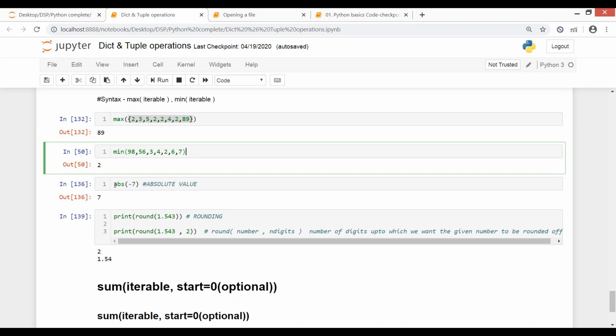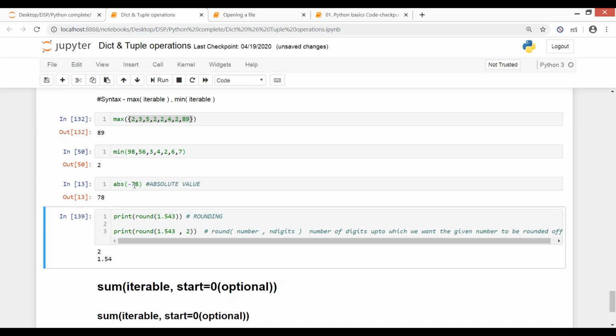Then ABS refers to absolute, and absolute value is for converting a negative value to a positive. So ABS will always convert a negative to a positive. Any number you give here, let's say 78, you see it's converted to positive. So ABS is used this way.